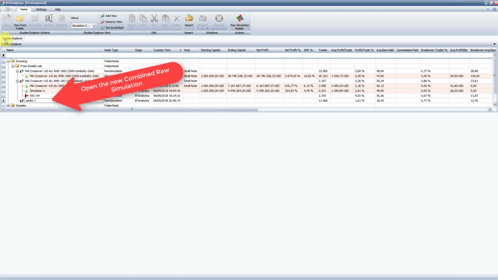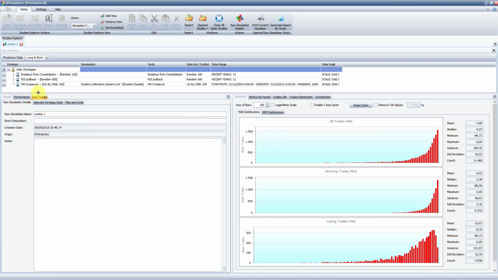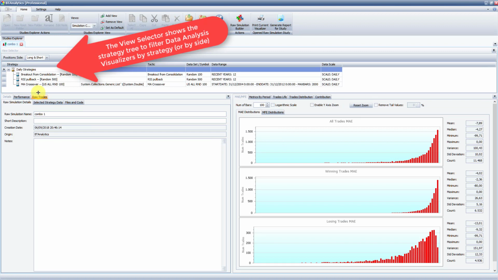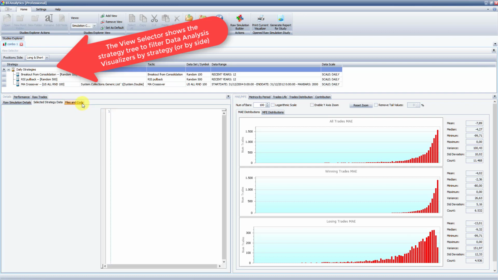The new combined raw simulation will appear in the Studies Explorer window. As can be seen, combined raw simulations can be visually identified because they have a little C in their icon. In the combined raw simulation study, you can use the view selector to filter by side or by sub-strategy the data shown in the data analysis visualizers.